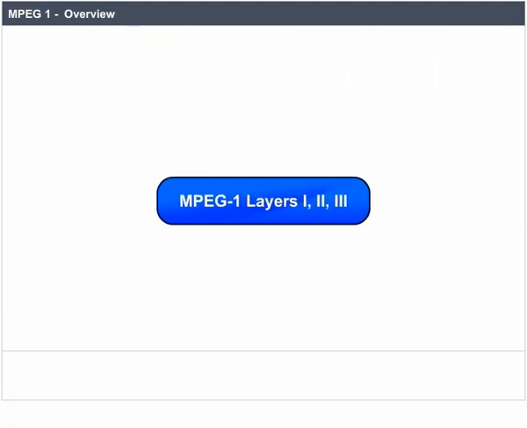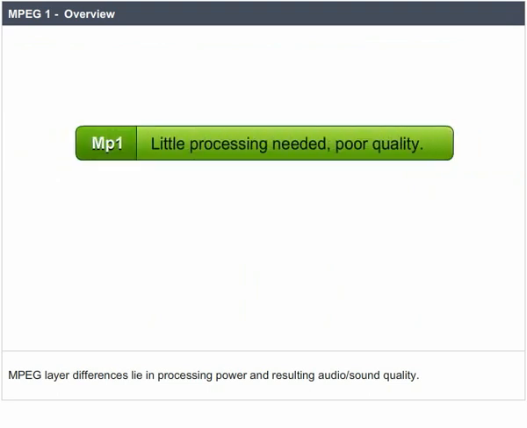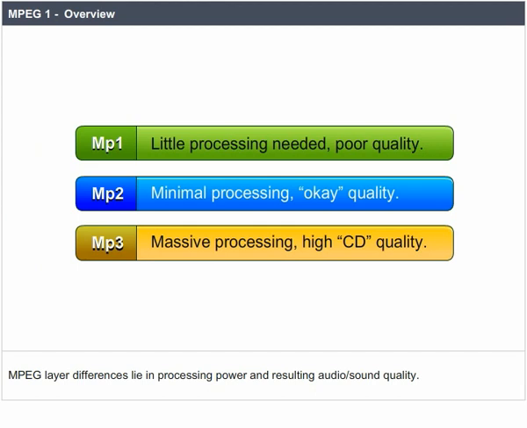MPEG-1 layers 1, 2, and 3. MPEG layer differences lie in processing power and resulting audio sound quality. MP1: little processing needed, poor quality. MP2: minimal processing, okay quality. MP3: massive processing, high CD quality.